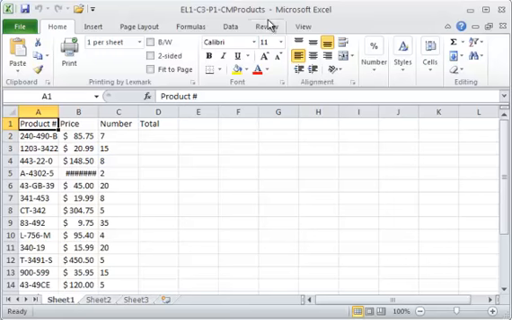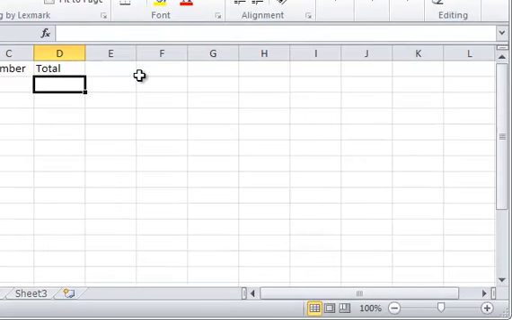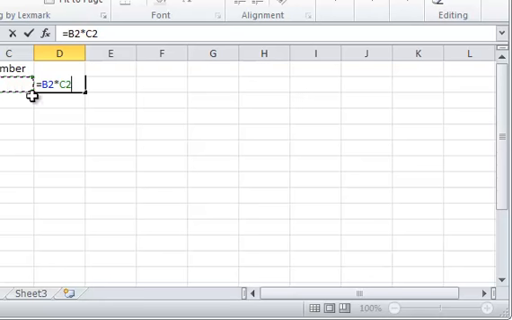They ask us to do a few things that we're already familiar with doing. In cell D2, they do want us to put in a formula that will multiply the price times the number. So again, with the formula, we're going to start out with an equal sign, and then I'm going to click in cell B2 that represents the price, multiply that times the number, which is in cell C2, and I'm going to press enter on my keyboard.